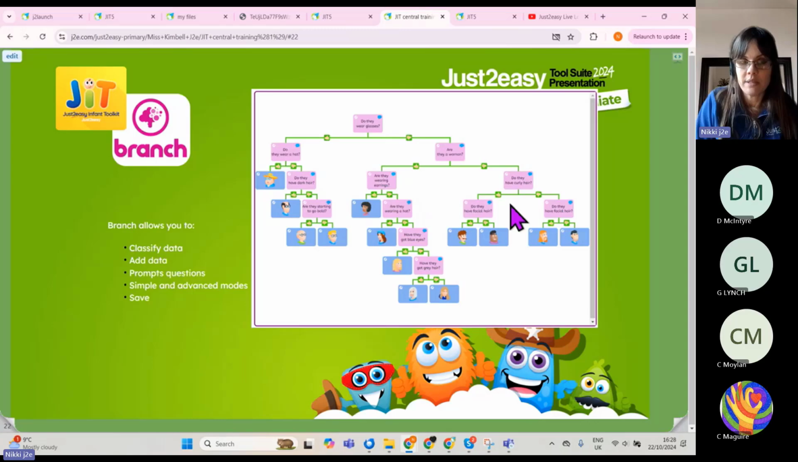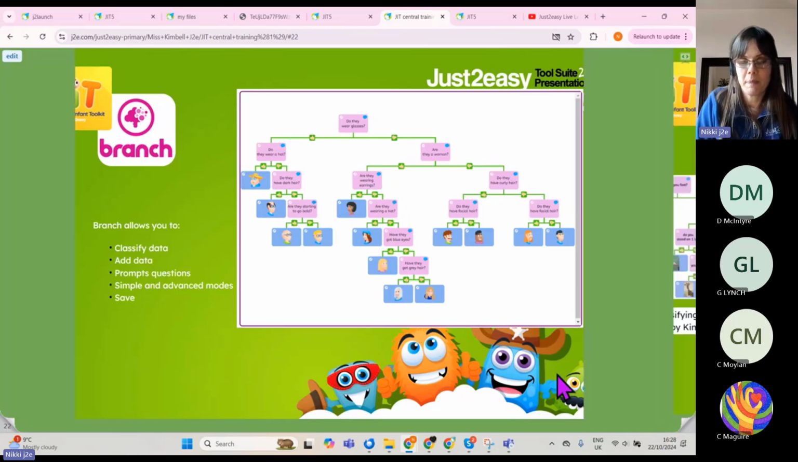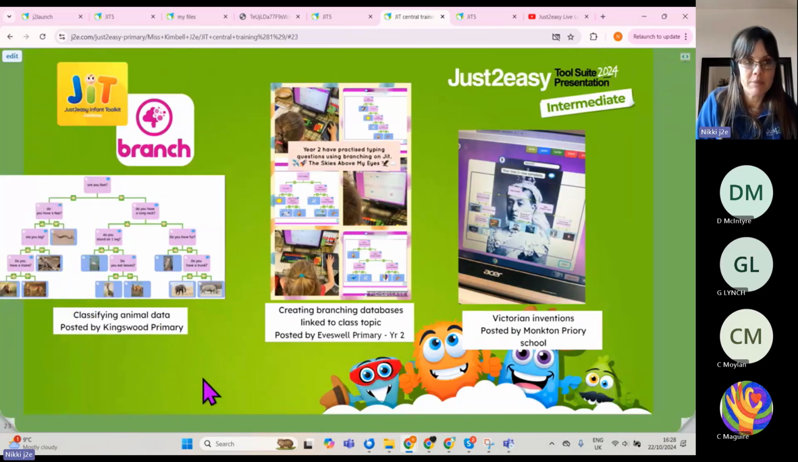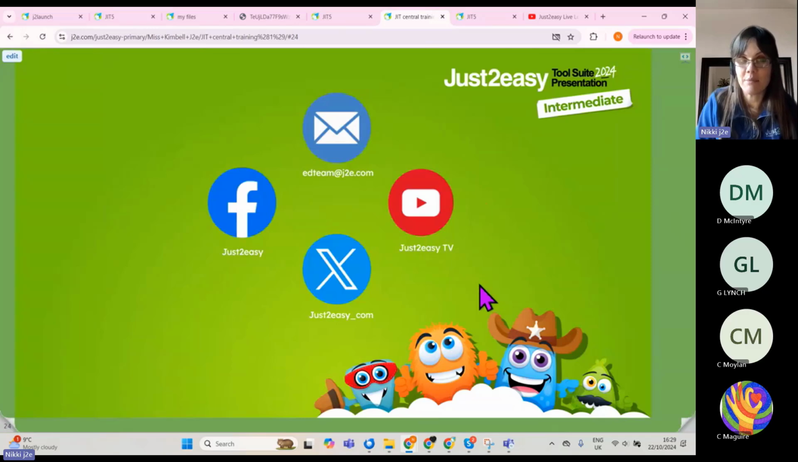So that's just an example. That is a Guess Who game. And then some branching database examples. So classifying animal data, they've used photographs in that. Year 2 practice their typing questions using branching on JIT. They linked that to a text that they were doing to class topic. And Victorian inventions. I thought they were all really, really innovative uses of JIT branch. Not the usual classifying animals.